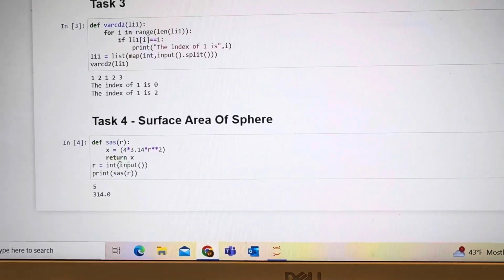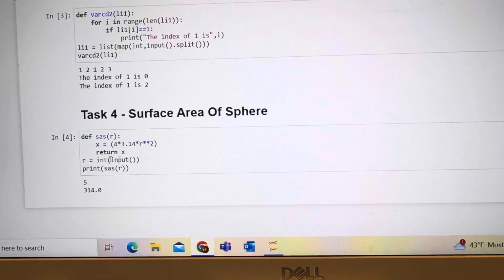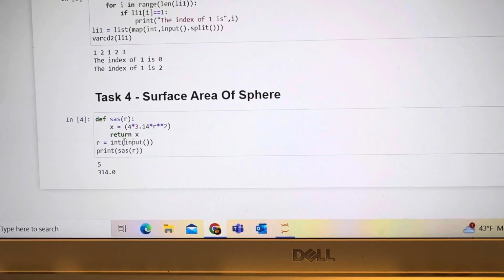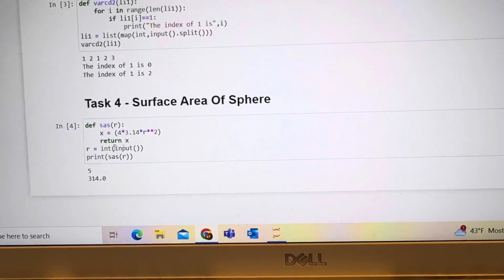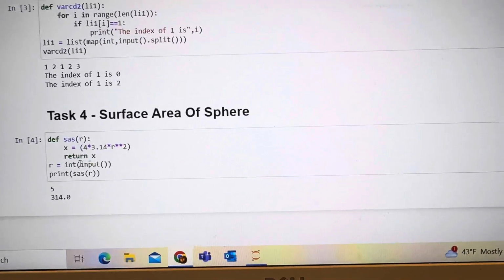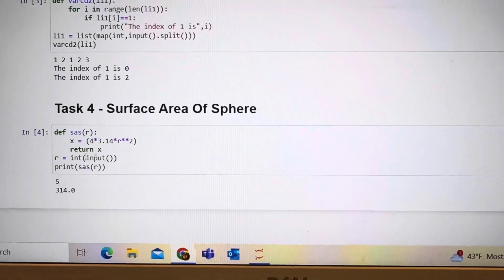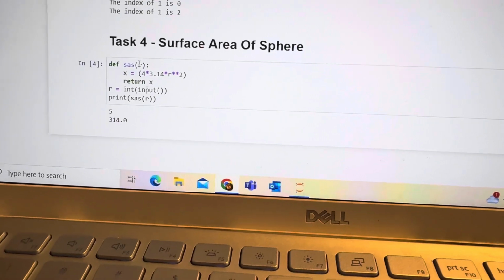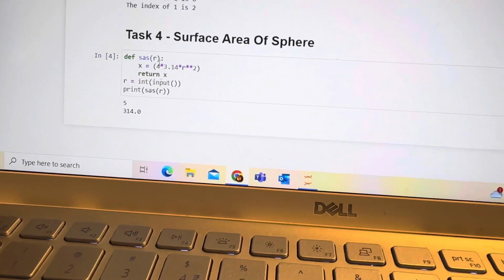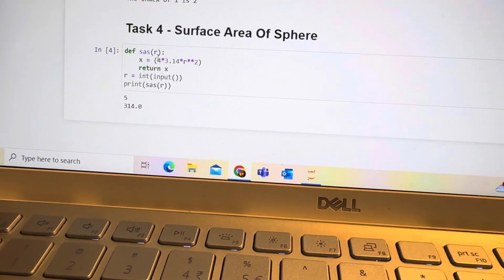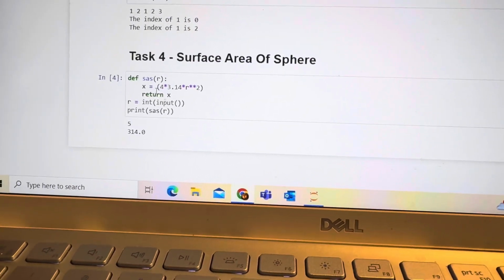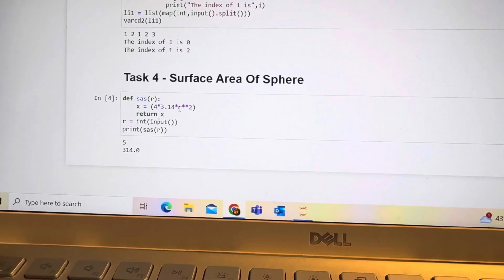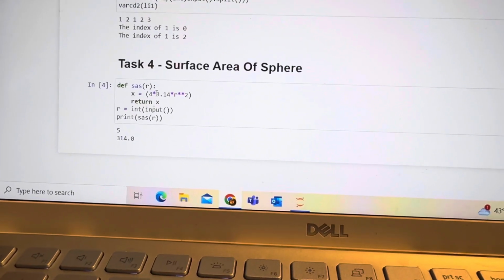So for the surface area of a sphere we need the radius, and the formula for finding the surface area of the sphere is 4 pi r square. Pi means the value of pi is 3.14. So here I am defining a function named SAS of r. r indicates the radius of the sphere, and the formula for the surface area of the sphere is 4 into pi r square. Pi means the value is 3.14.